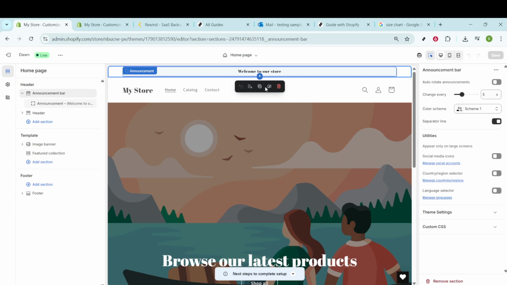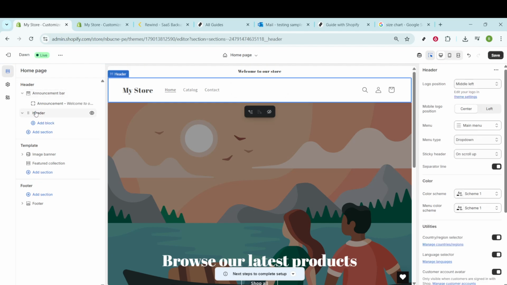Moving on, you'll want to adjust the header itself. Click on the header section to reveal more options. Here, you will find settings that let you modify the logo. You can change the logo size and even the background color if you feel a different shade would better fit the tone of your brand. Adjusting these elements ensures your logo stands out and sets the right visual tone for your visitors as they navigate your store.